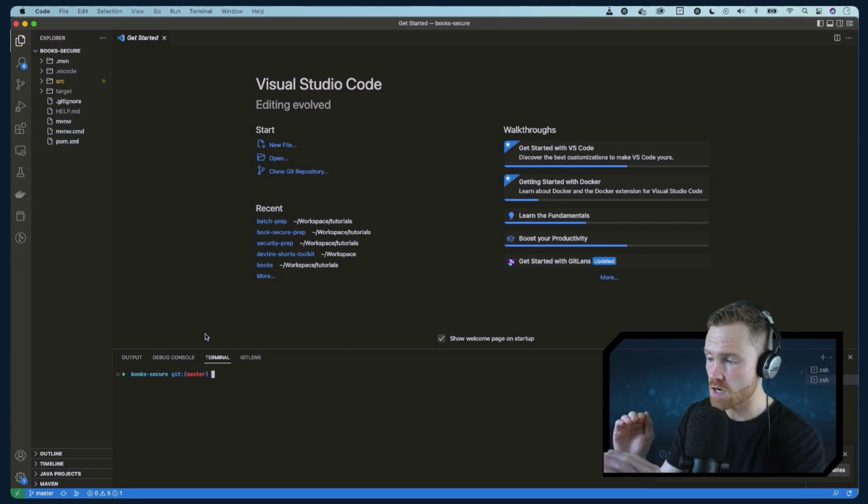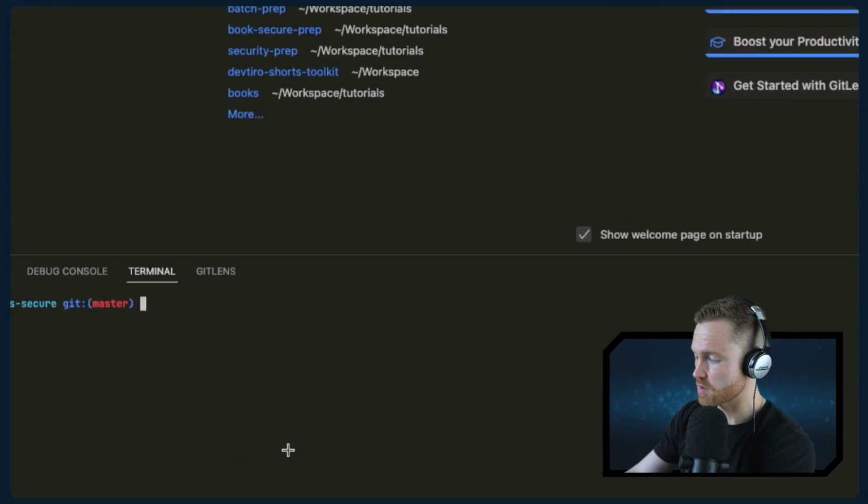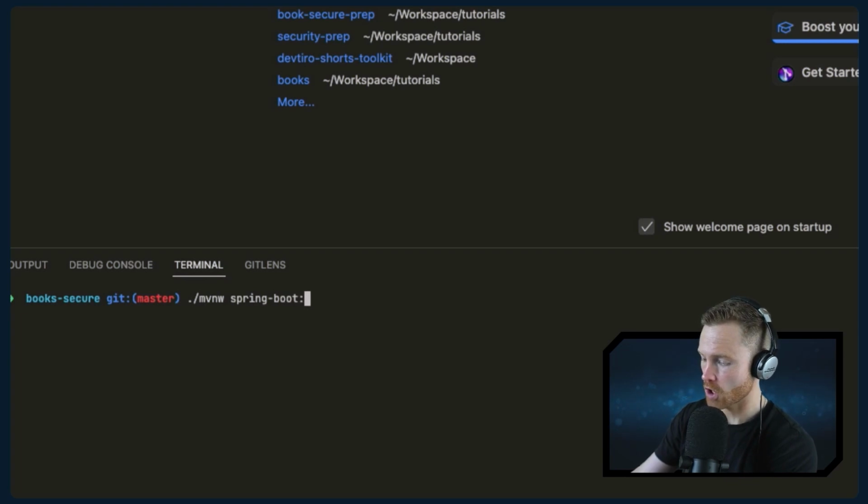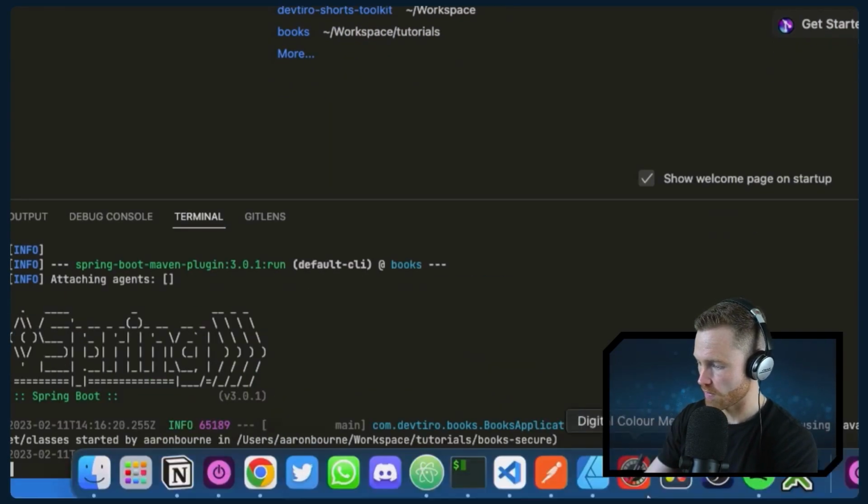So at the moment, there is nothing Spring Security on this whatsoever. It's plain vanilla. So the first thing we're going to do is run the project, and we can do that if we zoom in here, running the following commands. We will call the Maven wrapper, and we'll say spring-boot, which is a Maven plugin, :run. So we're going to tell the application to run, and this is going to then run the application for us.